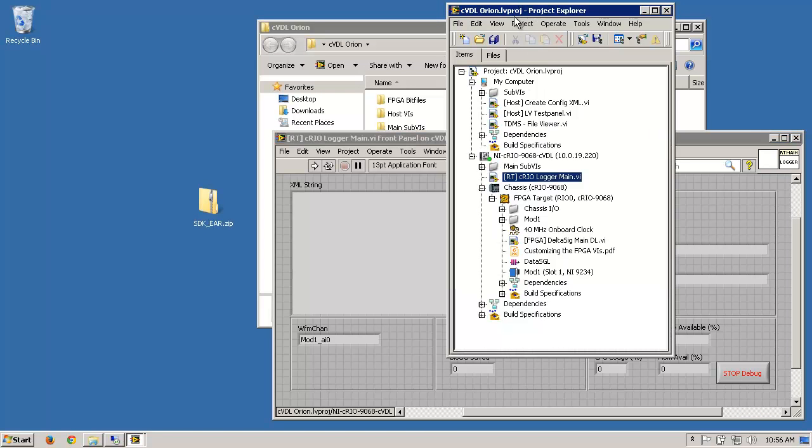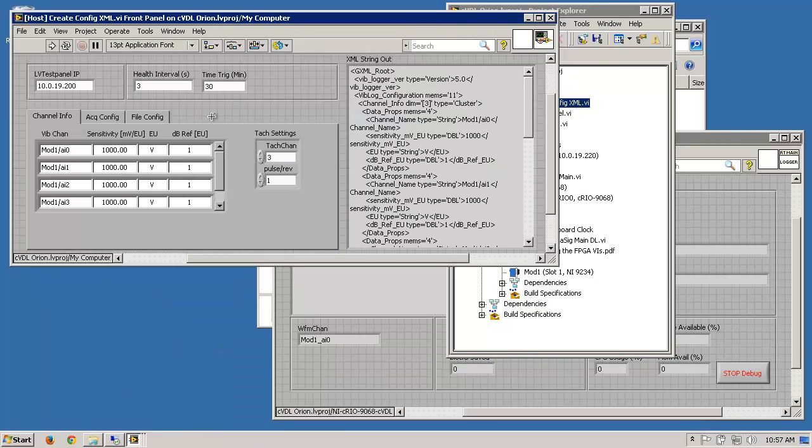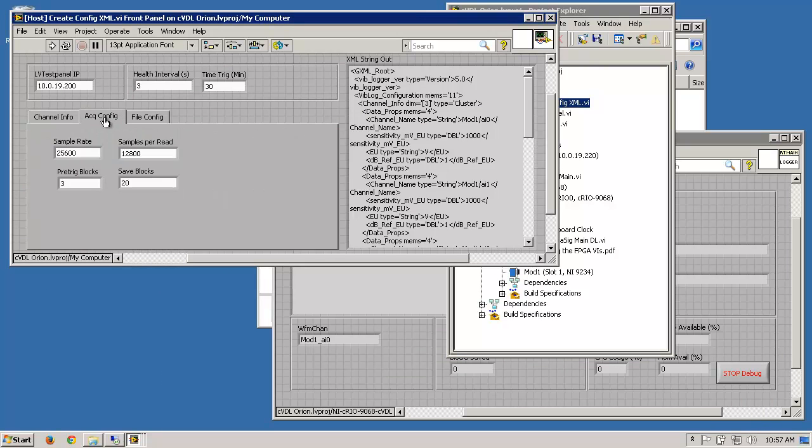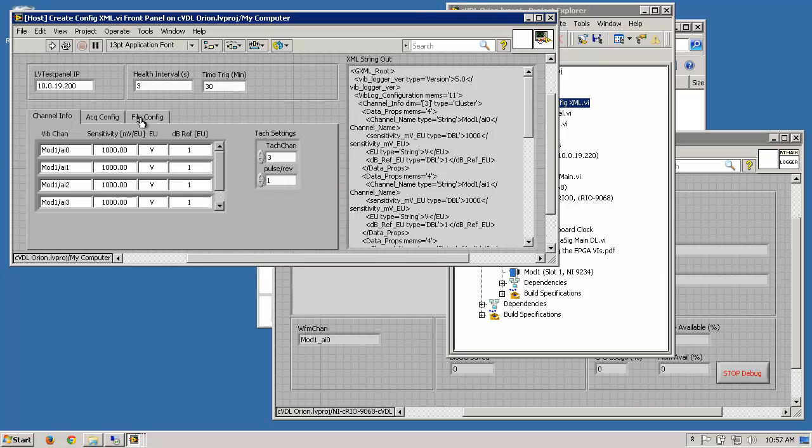So this is the RTVI. This is the XML, the configuration VI. It writes to XML. It has some things like the number of channels, sensitivity for the channels, sample rate, samples per read, pre-trigger blocks, and how big my data files are going to be in terms of blocks. I'm sorry, the snapshots are going to be in terms of blocks. Got some file properties in here. Just your basic run-of-the-mill configuration parameters.